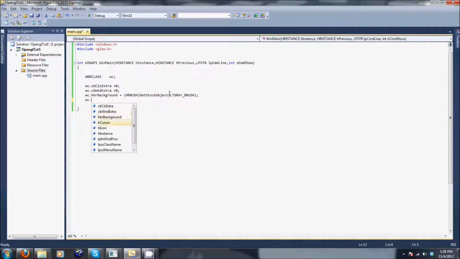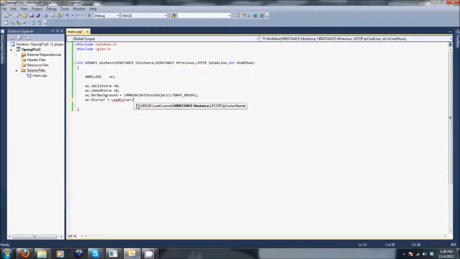wc.hCursor, we're going to use the LoadCursor function. This is just like the cursor, so basically this thing right here is a cursor. You could load a custom cursor in, but we're just going to use a default cursor. So our instance is hInstance, and the cursor name is IDC_ARROW. Sorry, wrong field.